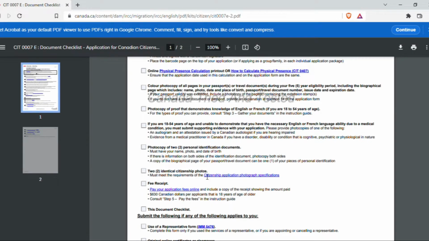Two identical citizenship photos. As I said earlier, the passport photo and the citizenship photo requirements are different. I had shown this link, and in case there is any doubt, you can go and check this link for the specification. Then the fee receipt. Once this payment is paid, okay, that receipt will also go along with this document.